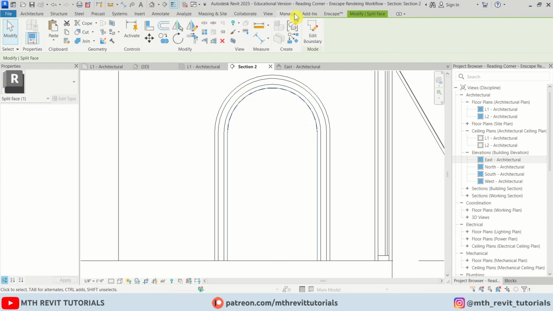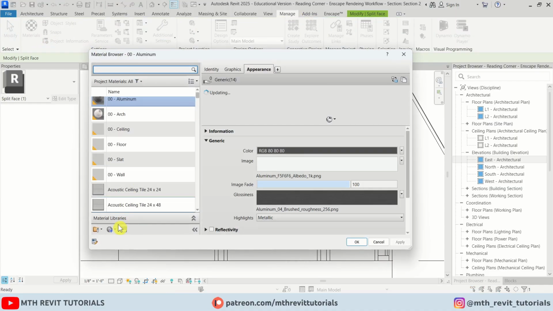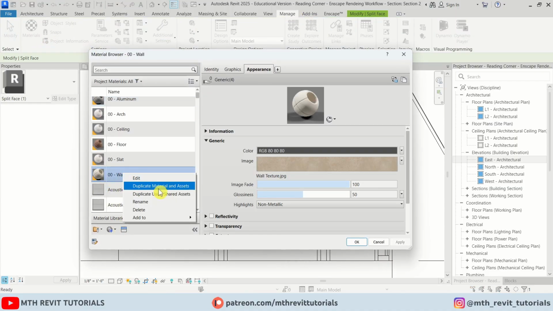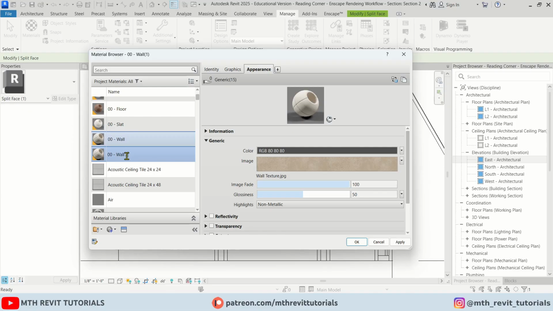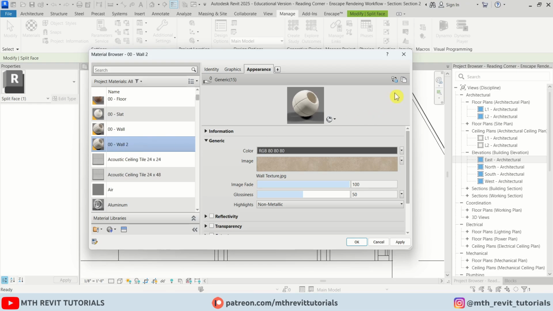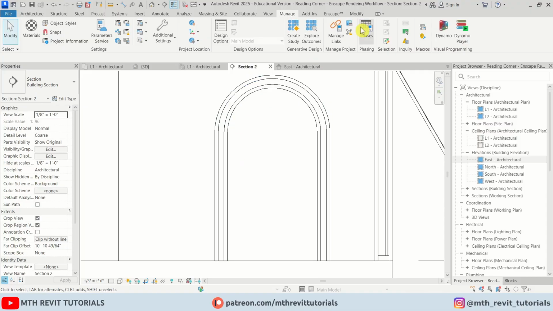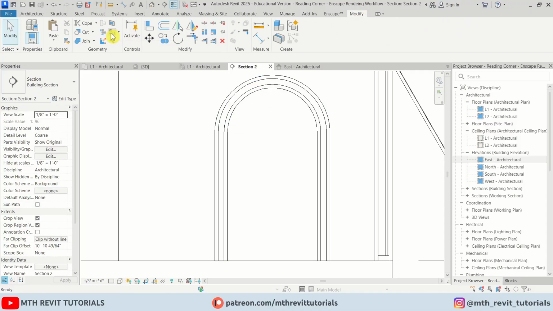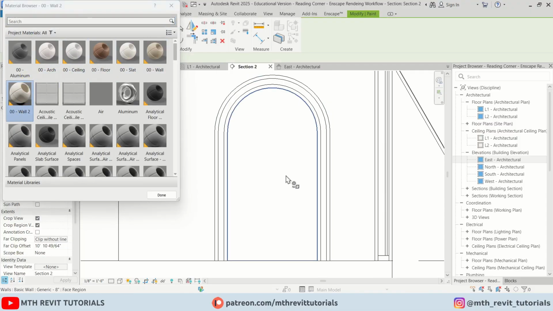Let's go to Manage, Materials, and I'm going to just copy this one. If you are using an older version of Revit, you will need to click this Duplicate this asset button. Otherwise, the changes will apply to the main material as well. Anyway, now we can use the Paint tool and apply this new material to this arch, like so.